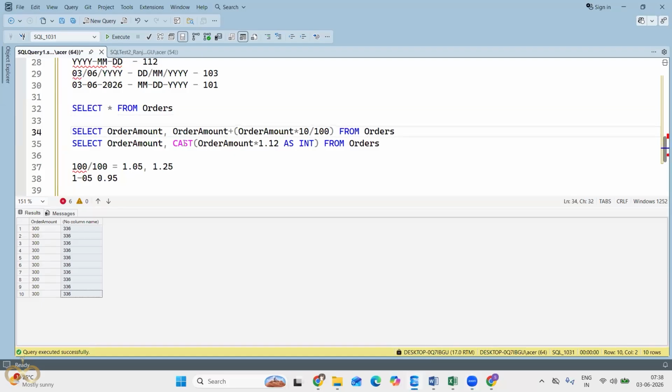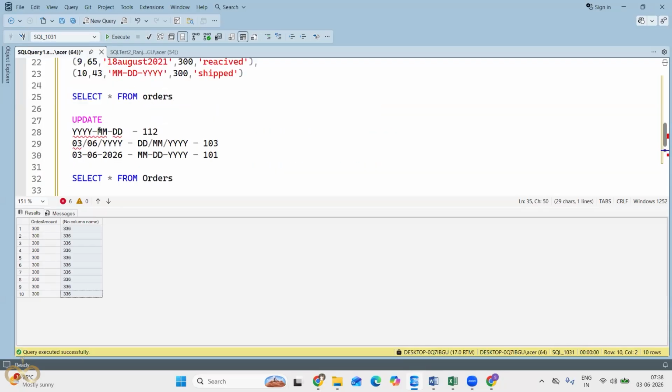So we have the cast function that we use to modify the data type. That data type we are not modifying in the table itself using the alter command; we are just displaying it for the purpose. We can use this same thing in an update statement as well if you want. So cast we have, and another we have is convert.